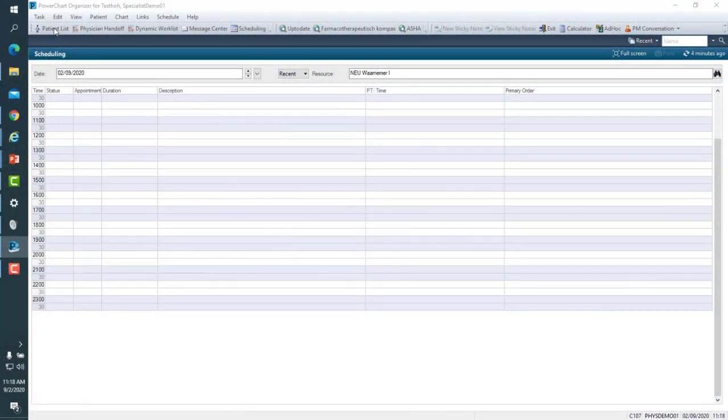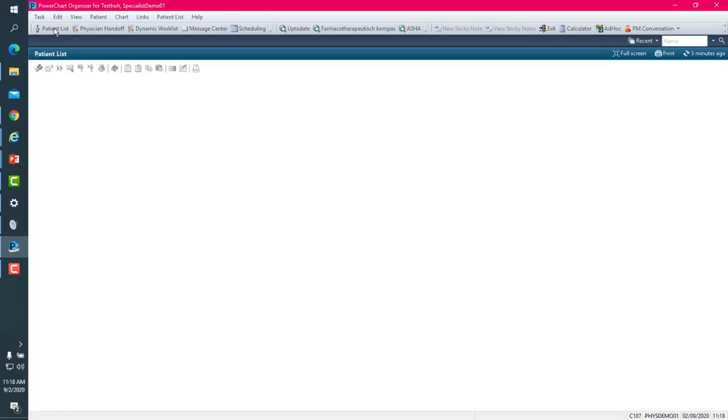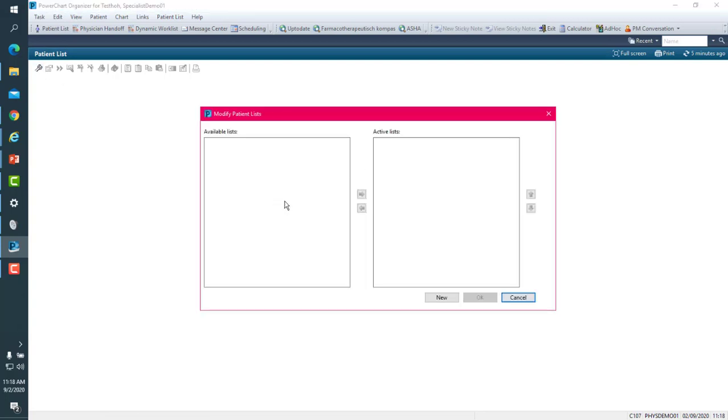After you've logged into PowerChart, let's go and click on the patient list icon. When you open PowerChart for the first time, you will have no patient list. To create one, click on this wrench icon, List Maintenance. On the left-hand side of this screen, you will see all the available lists that have been created and shared with you. On the right-hand side, you see the ones actually visible for you. At the moment, as you can see, there are no lists visible. We have to create a new one.